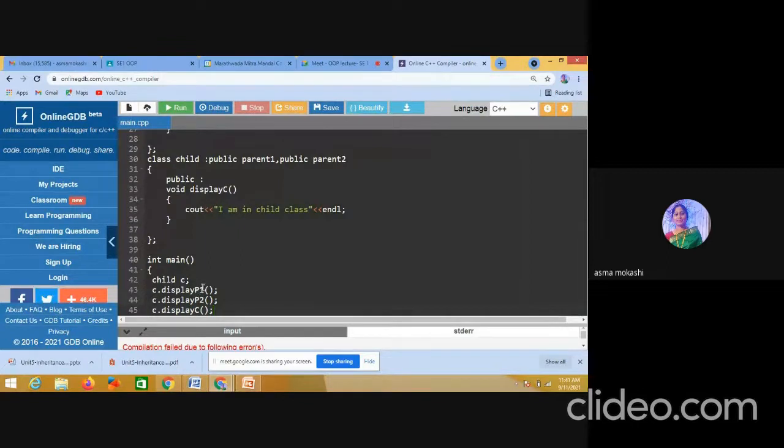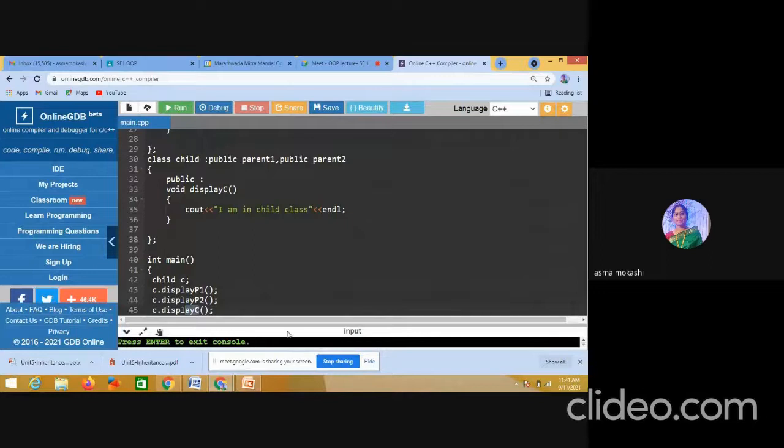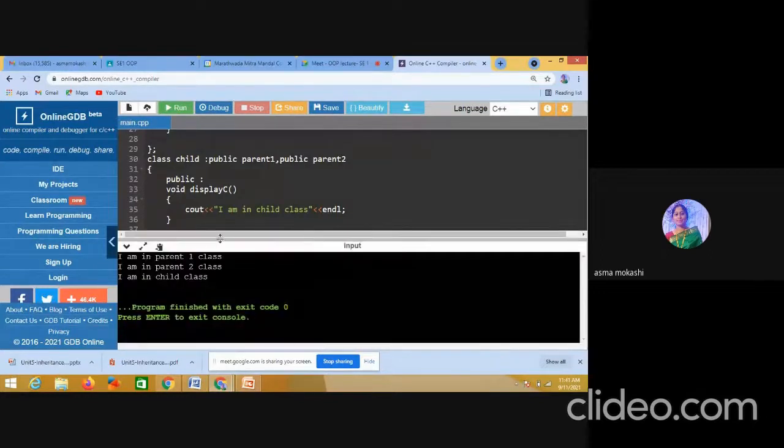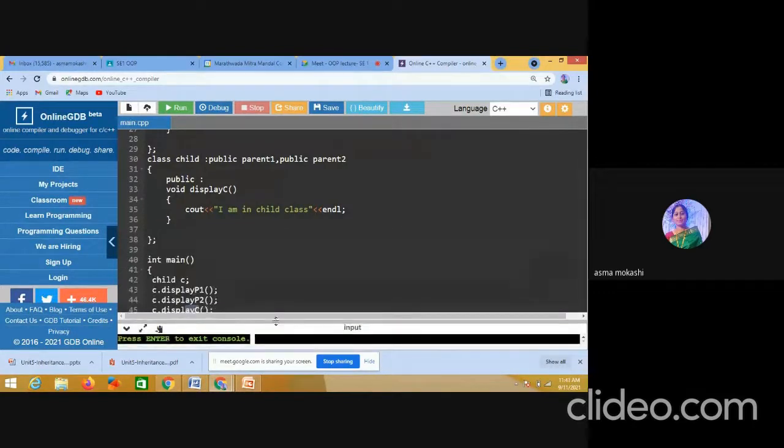So what we did here: this P1 is from parent class 1, this is the P2 function from parent class 2, and this is from C. Now when we run, you can observe the output. We are getting: I am in parent 1, I am in parent 2, I am in the child class. So what we understand from this is that my child class is able to access both the functions from the parent classes. Understood?